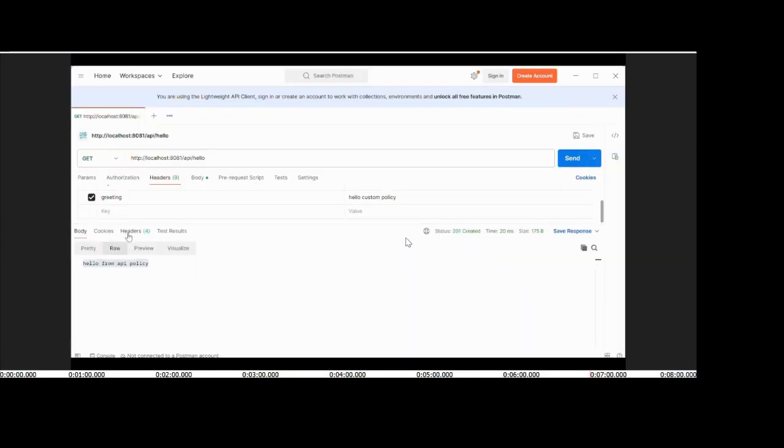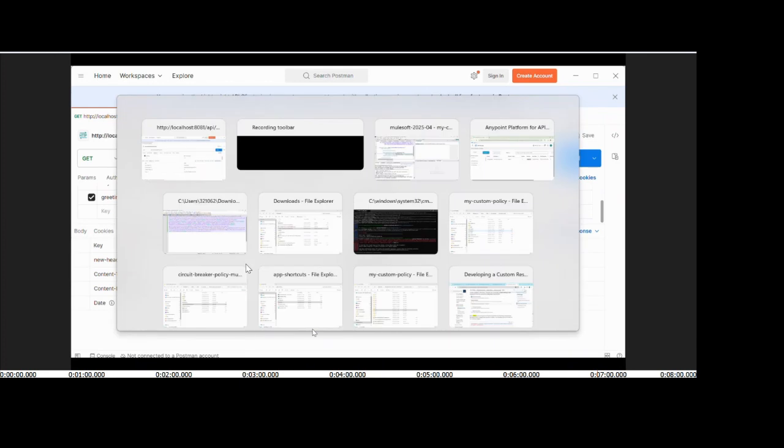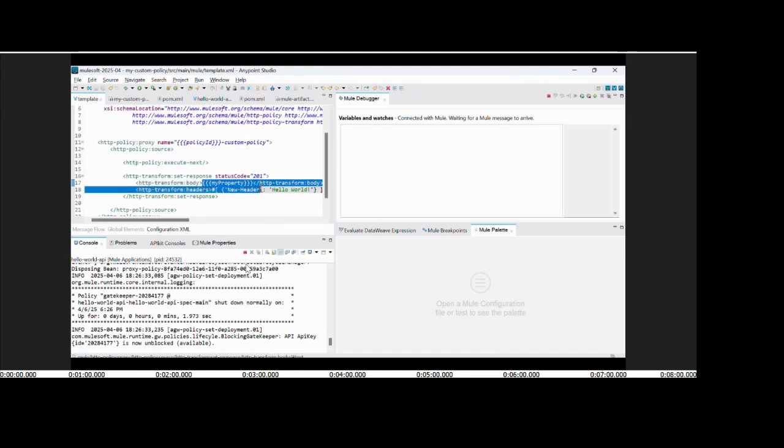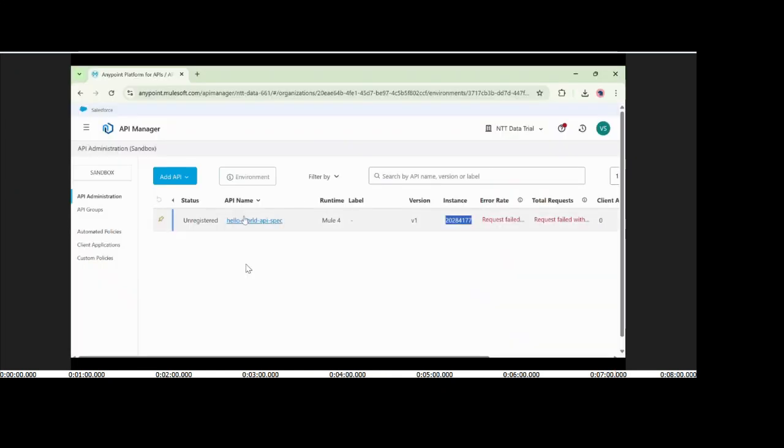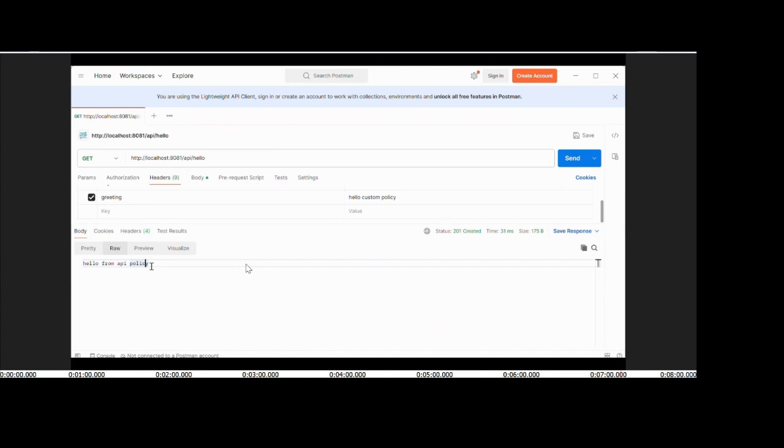Do this, publish the project, and then when you test, you'll be able to get the new HTTP header shown over here. And you get the new header because you have used it in your custom policy. I've set a new HTTP header and a new HTTP body. That is not the same as my Mule application body and HTTP header. Status code is getting populated as 201 and the body is getting populated from my custom policy. Here you see the value.